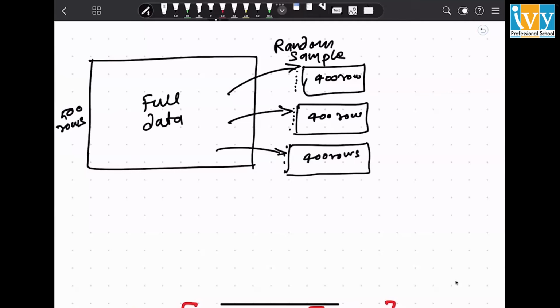If you take random samples, the rows that get selected in each one will be different. There might be some common rows. Let's say row number 5 got selected here; it might be selected over here also. But if you take the whole combination, there will be different rows selected in each sample. In machine learning, we typically do random sampling with replacement because otherwise we'll lose a lot of data.